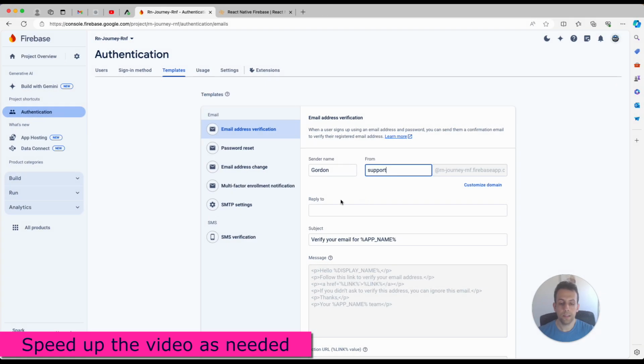Good thing is that they give you this reply to option. So since this is not a real email address, you could have left it as no reply, and then you would add reply to here. This would be like your actual email address. So I would, for example, be like React Native Journey at gmail.com. So that's like the reply to email.